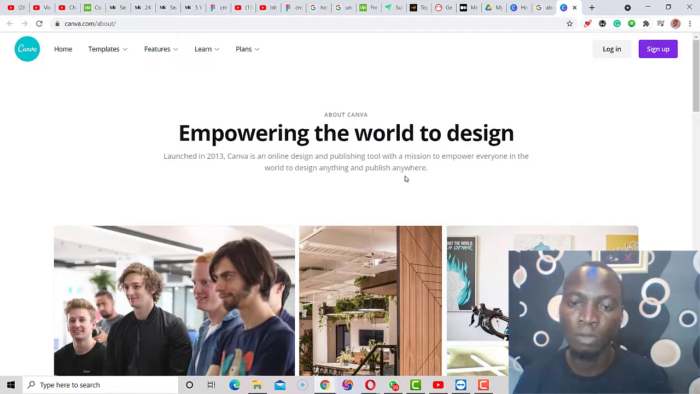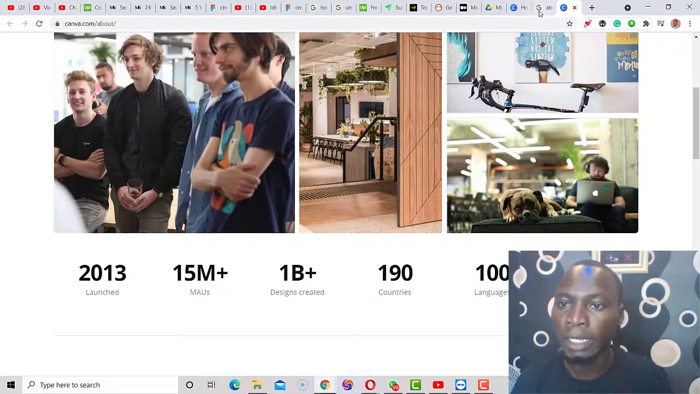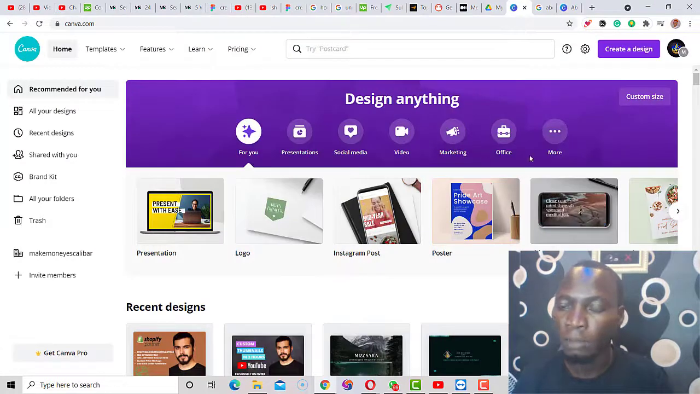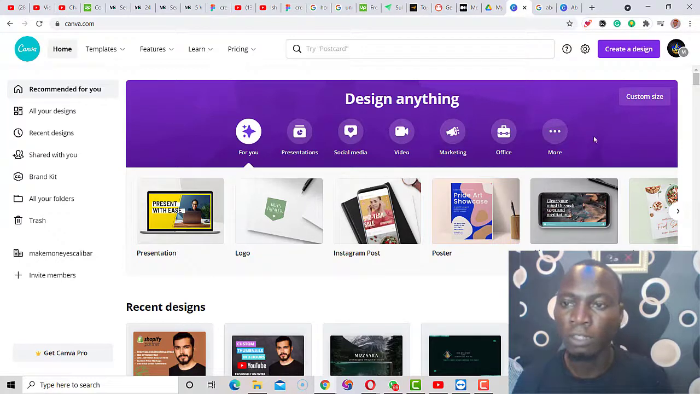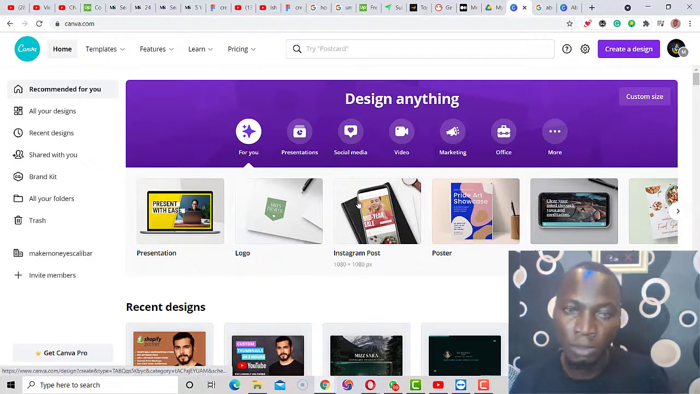anything and publish anywhere. So let's say, for instance, all these designs here in Canva are designed by some people, and everything can be edited, so you can edit it to your own taste and publish it or sell it on Fiverr. So I would like to show you some niches who are actually using Canva to make their designs and then sell them on the Fiverr marketplace.